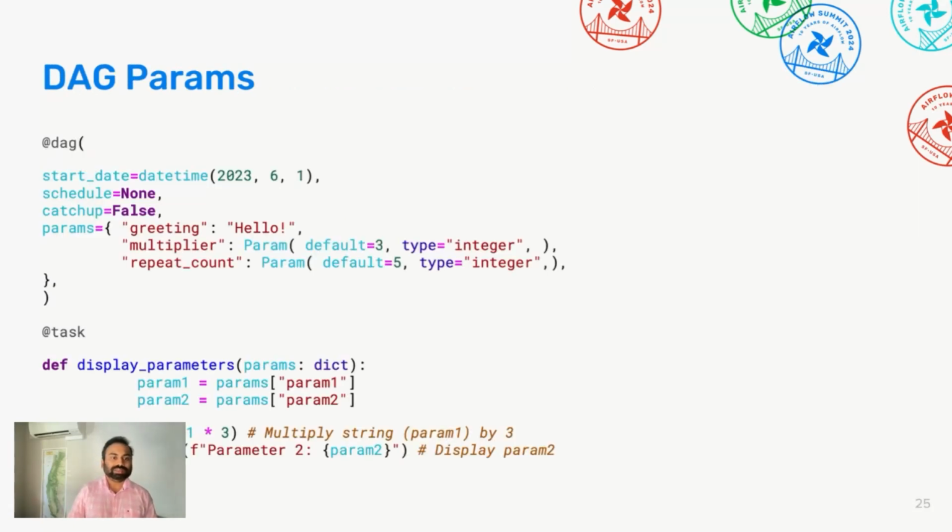Coming to DAG parameters, each DAG can have different parameters. The default parameters are the start date, schedule, and other things. There, we also have something called params. We can pass in different values. These parameters are accessible within the DAG as well as in tasks. So we can customize our DAG to use different parameters for different use cases, improving the reusability of the DAG.